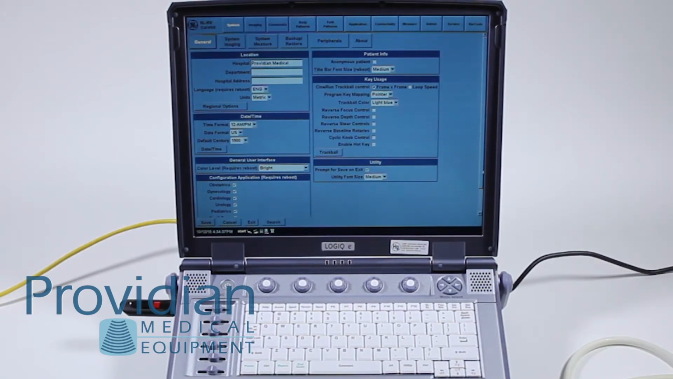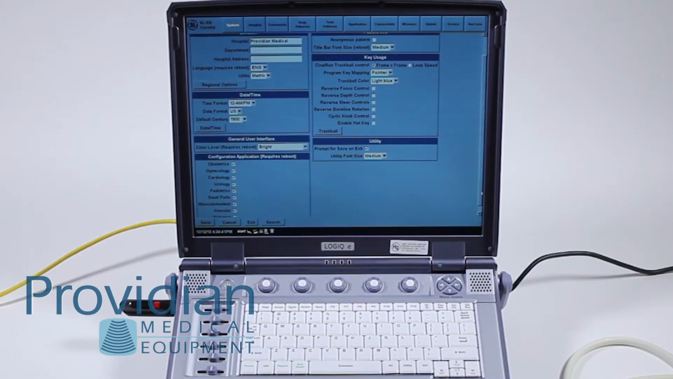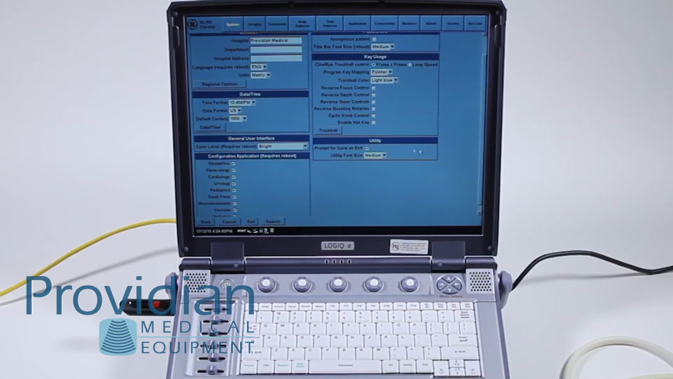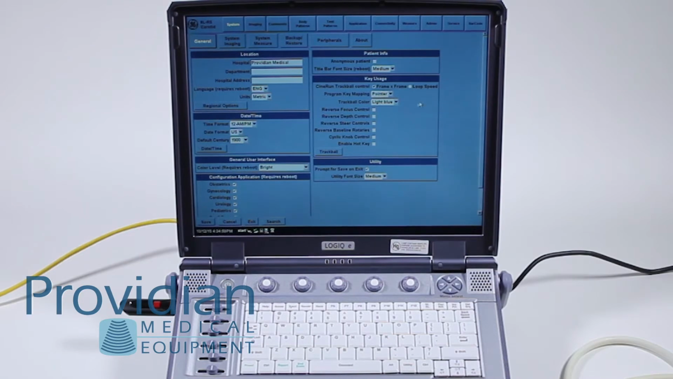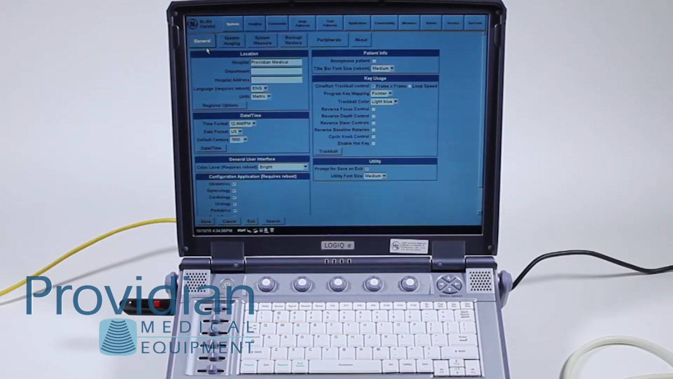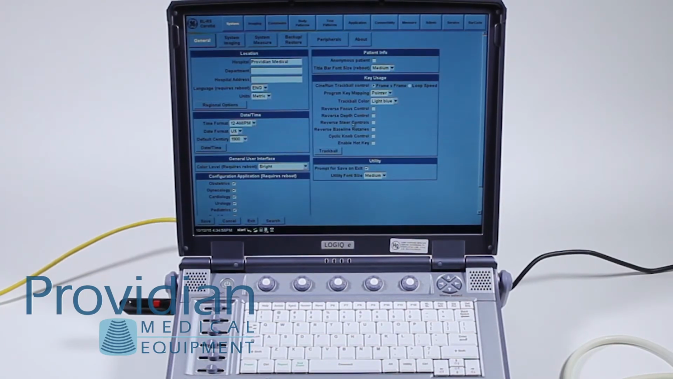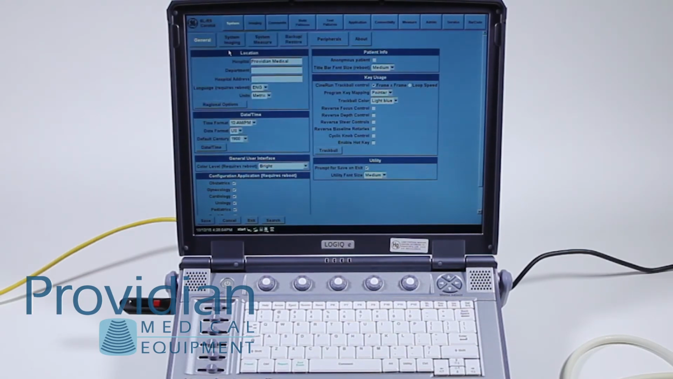Applications: if you don't want all the applications to show up in that presets tab when you choose your probe and presets, you can remove those here. Prompt for save on exit: if you accidentally didn't save the images correctly, it will ask you. Anonymous patient will remove the patient information from the top of the screen when you're in the imaging screen. A lot of these are just how you would want to view it, and you can adjust your trackball controls right here, and the speed and the sensitivity of the trackball.